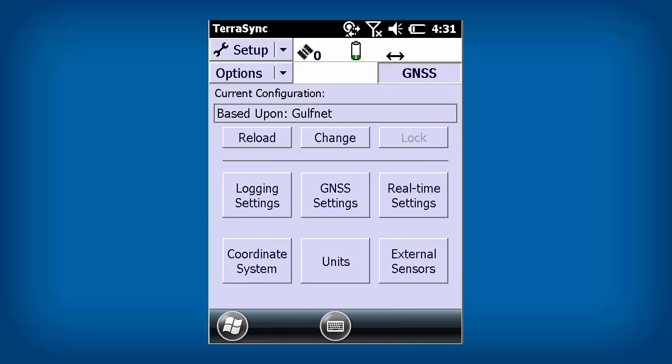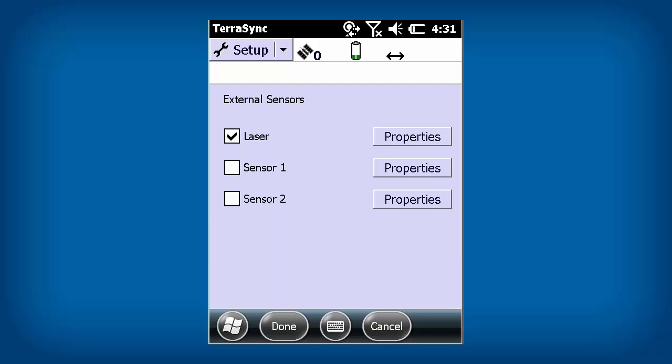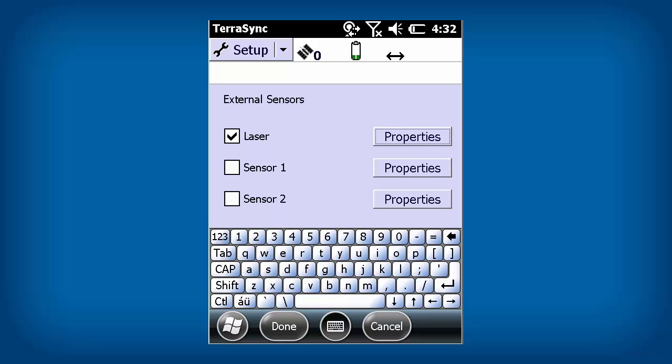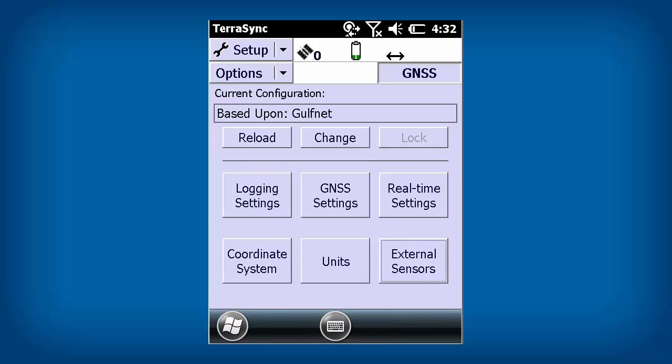And we're going to go down to the bottom where it says external sensors. Now we need to make sure the laser is set up properly, so we'll go to properties, and the laser should automatically be configured to COM6. If it's not, make sure you have COM6 selected, and the baud rate will always be 4800. I'm going to click on done. You need to make sure this box is checked next to laser, and we're going to click on done again.